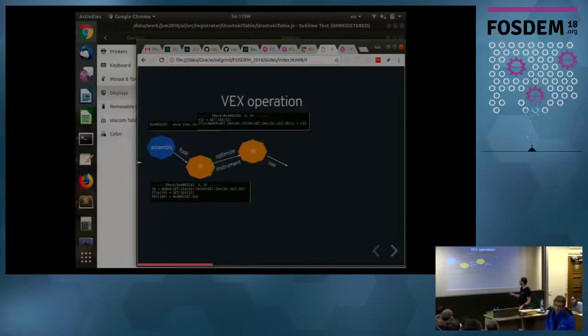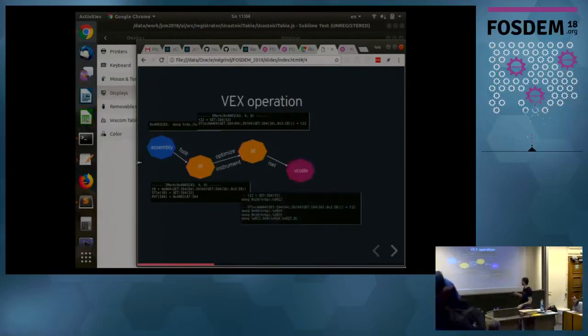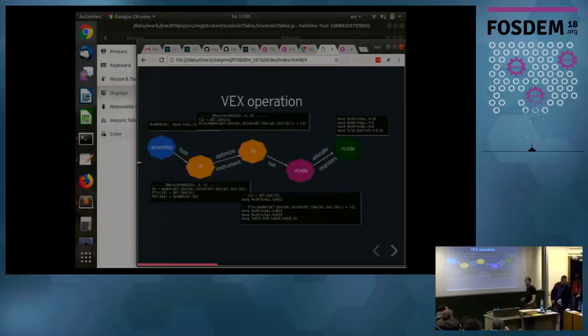So we invoke the instruction selector, and we get V code. It resembles quite a lot the native machine code, but it has virtual registers instead of the real ones. So that's where the register allocator comes into play. The register allocator produces R code, and we emit the assembly and we are done. Almost.